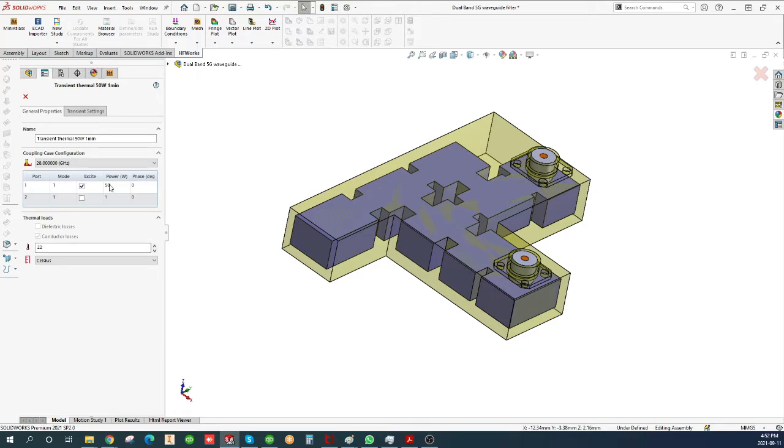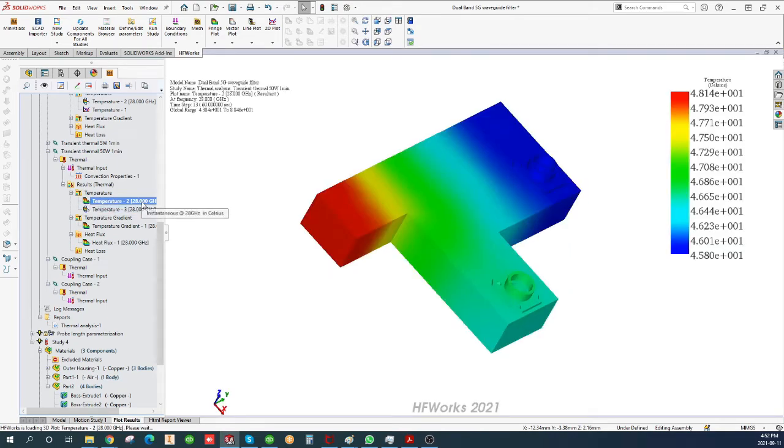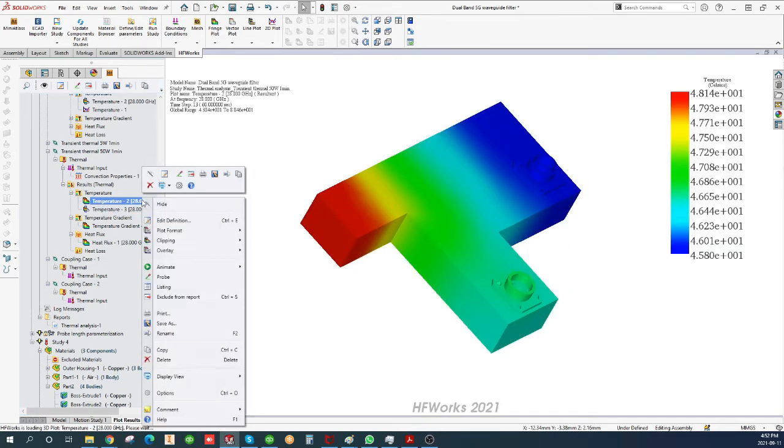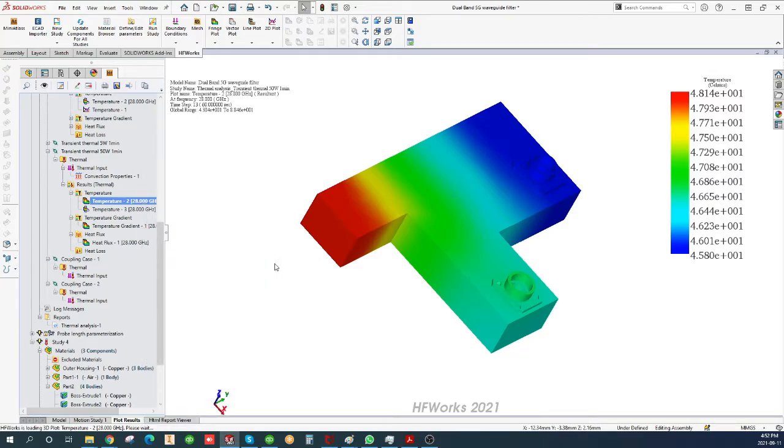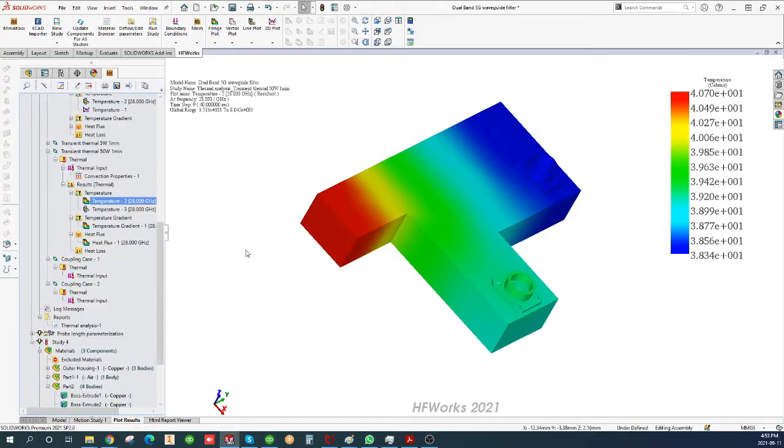This is 50 watts at port 1. That's all. And then once you run, you can look at your results here, and because this is a transient thermal, I can animate as a function of time. As you can see, the shape is the same, except the values keep changing. That's the transient solution.